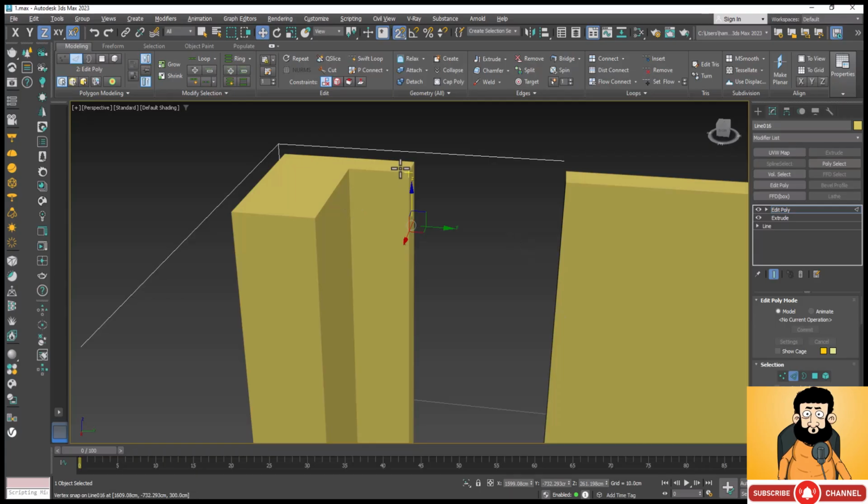I'm going to select this too. I'm going to keep this connection in place. I'm going to shift it here and add a negative value.